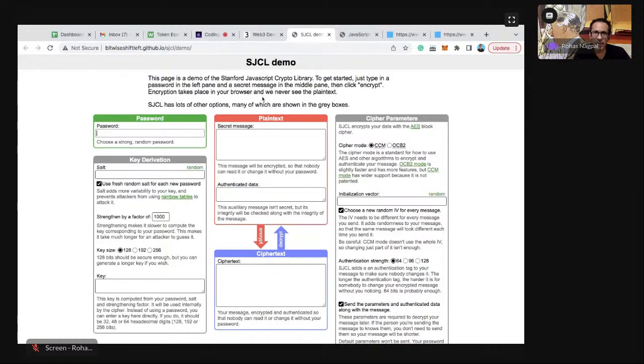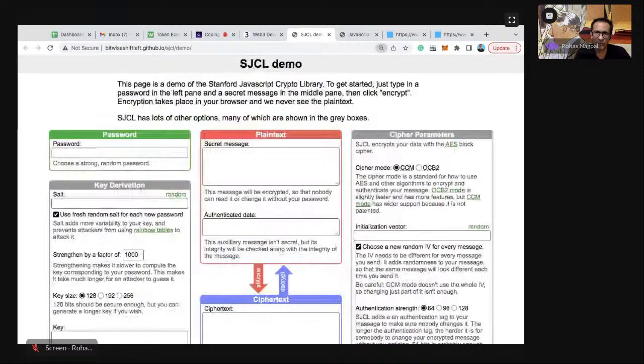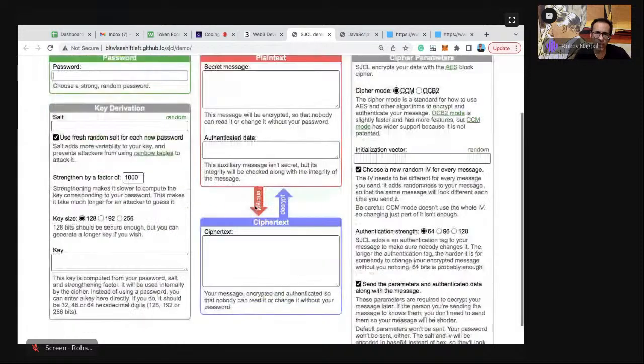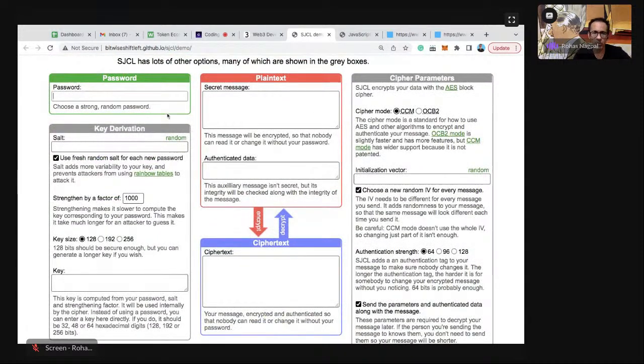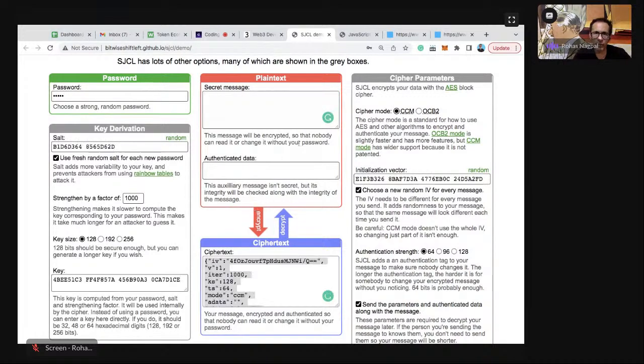And then I want you to just experiment with these two files. This one is called the Stanford JavaScript Crypto Library, very useful, and it's a very good way of experimenting. So you can enter some password here, and then you can put a message. And then it starts to generate all sorts of data.